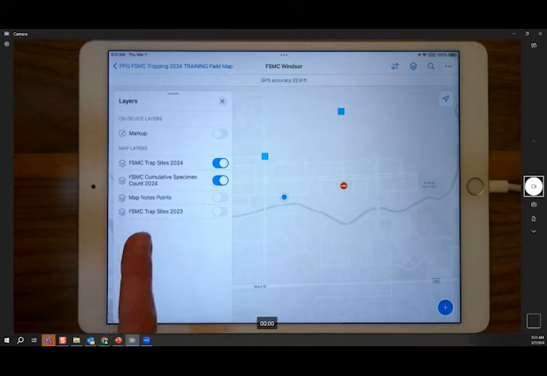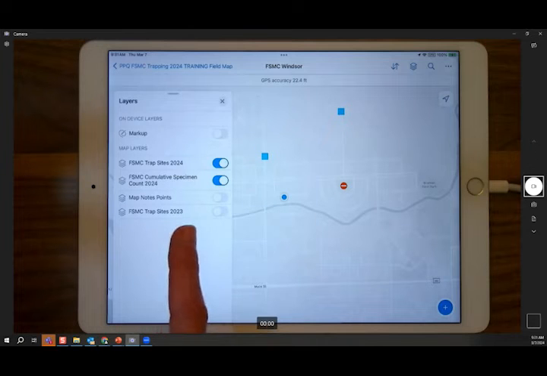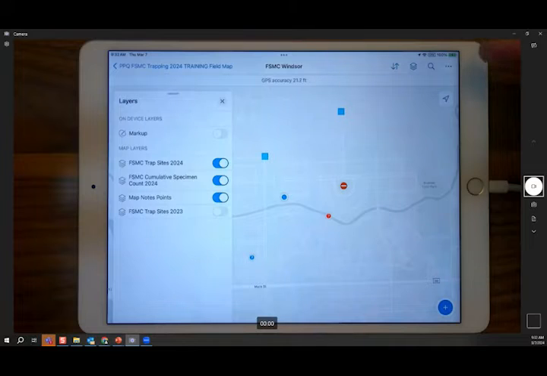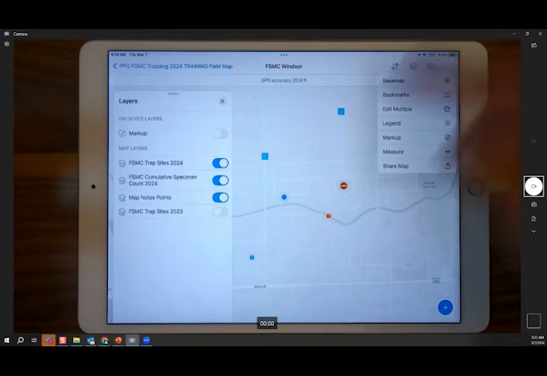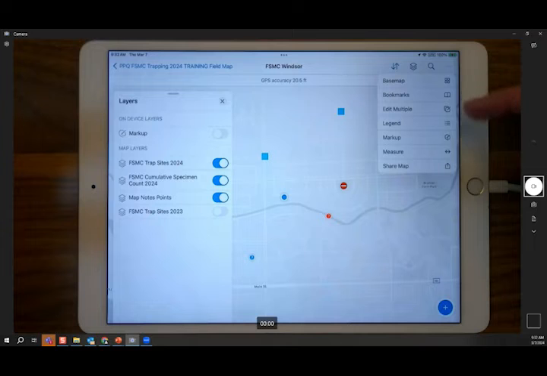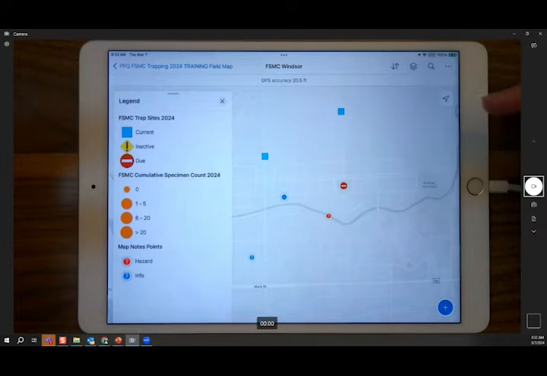Map notes points is a separate layer for making some notes if you want to, and this trap sites layer for last year. So I'm going to turn on those three and then point out this little three dots, this little ellipsis is an overflow menu. So while those layers are selected, I can go to this little overflow menu and see what each of those are displayed as, or the legend for the symbols for each of those layers.